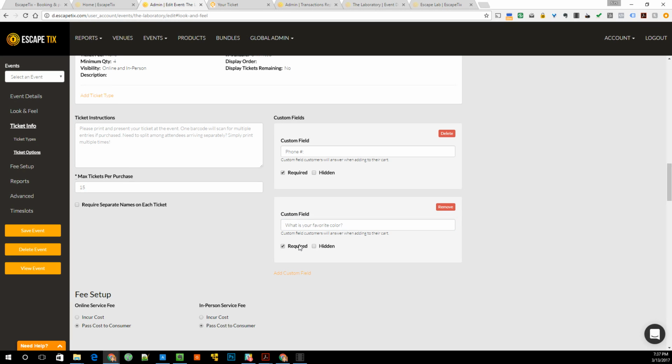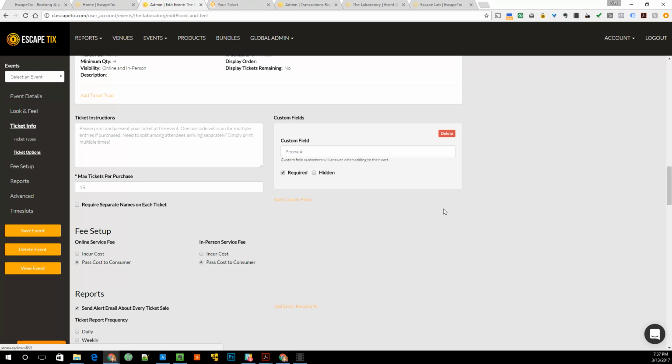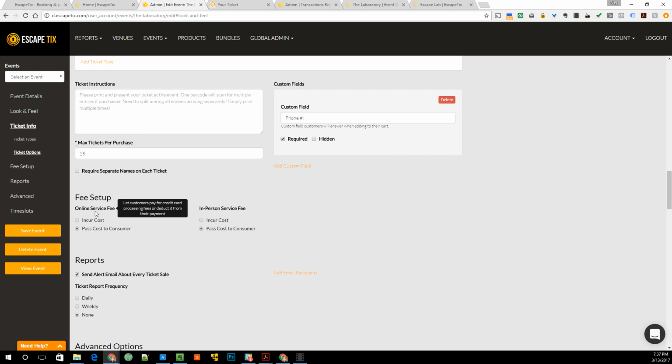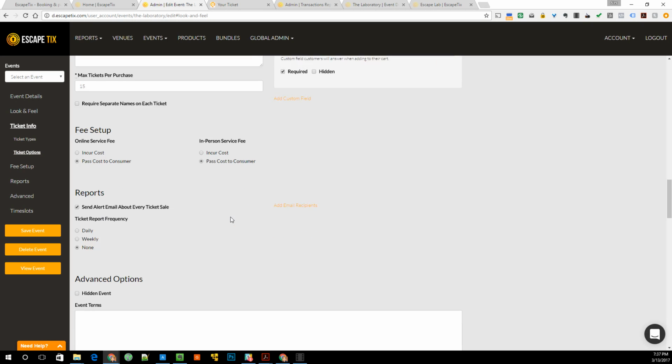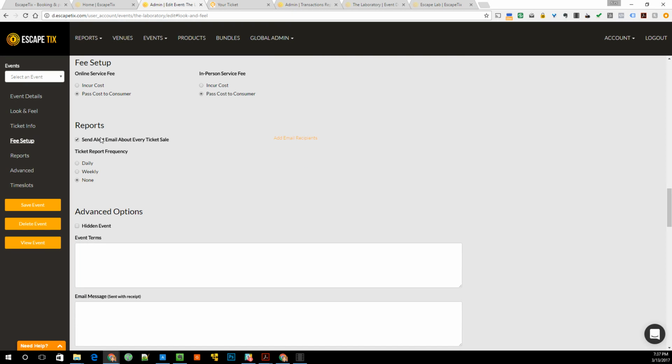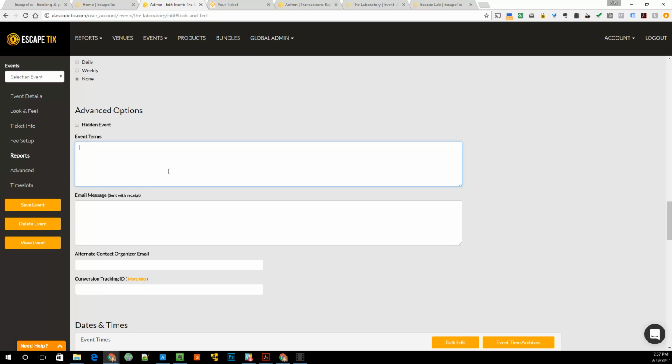You can mark it required if you don't want them to be able to continue without answering that. You can set up whether your fees are incurred or passed on down here. You can set up reports so you can get an alert about every ticket sale, or maybe a daily alert or a weekly alert on how things are going. And of course, you can have all sorts of special terms on your events.